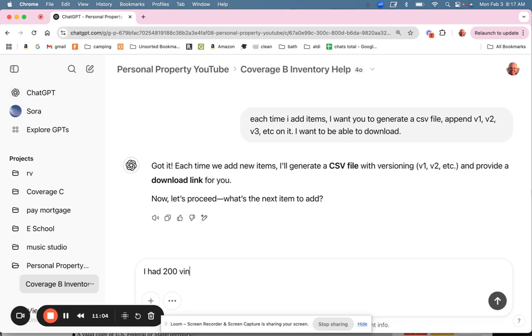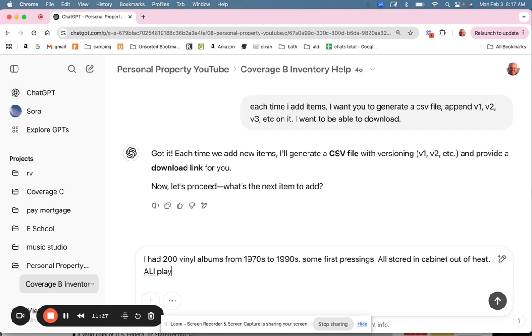Okay, I had 200 vinyl albums from 1970s to 1990s, some first pressings, all stored in cabinet, out of heat, all playable. Okay, so let me go and see what it does.